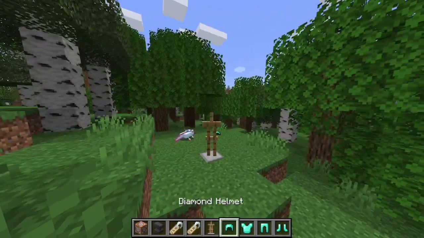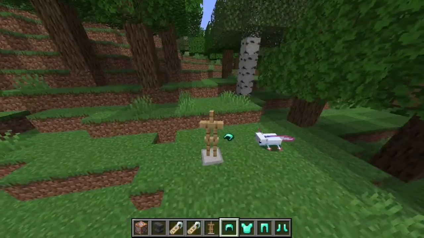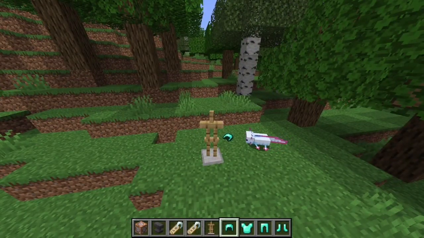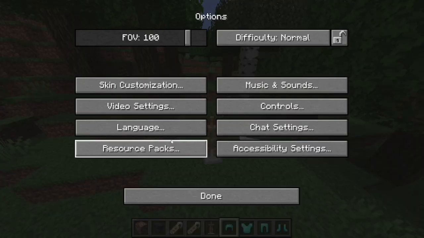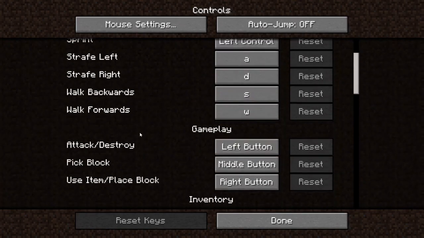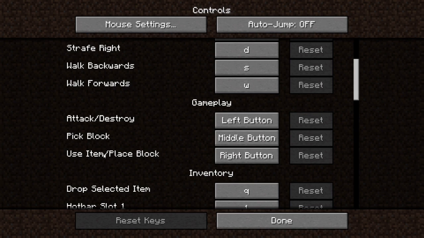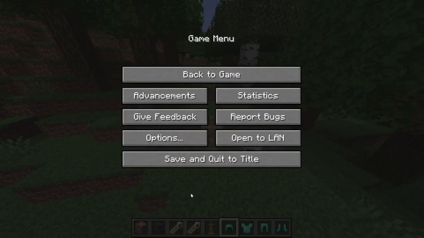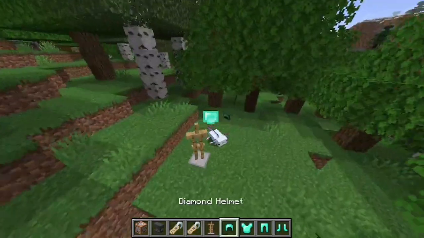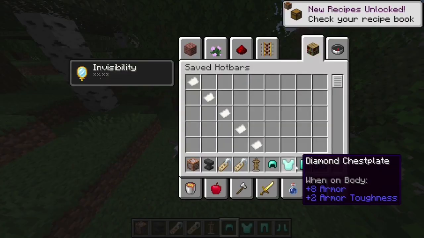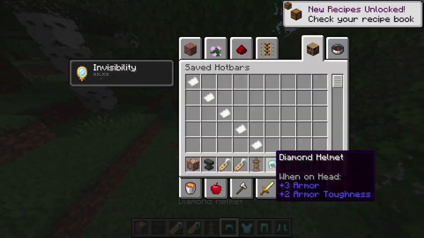This does work with armor stands. Now you just have to go backwards and put it on, and right click for computer, and I forgot to do that, so it actually depends on your controls. Use item or place block is either right click or left click. Mine's right click. If yours is left click, you'll left click.